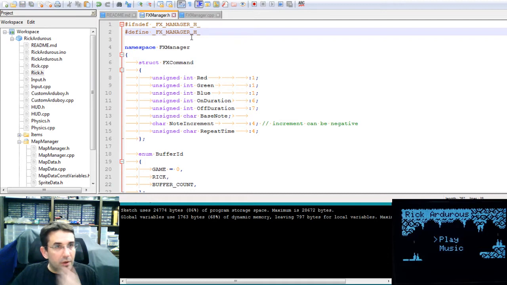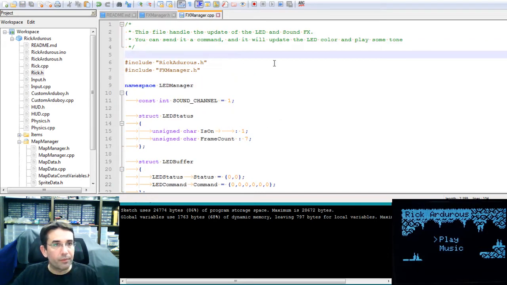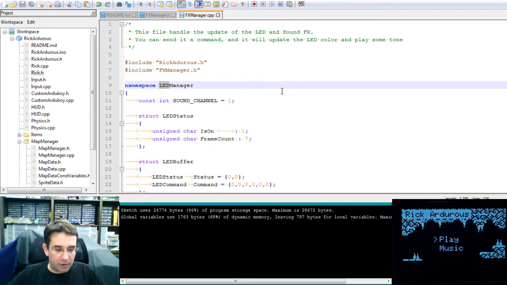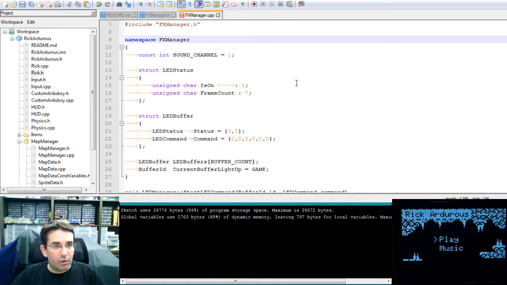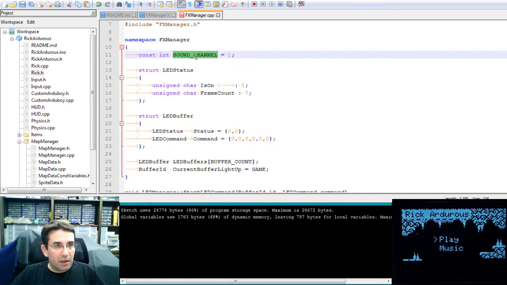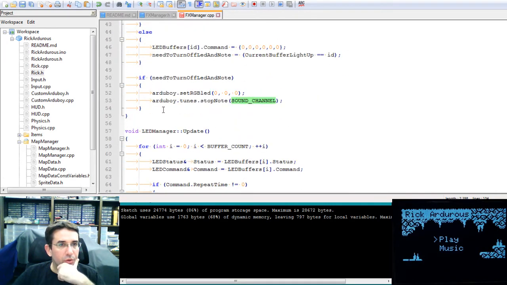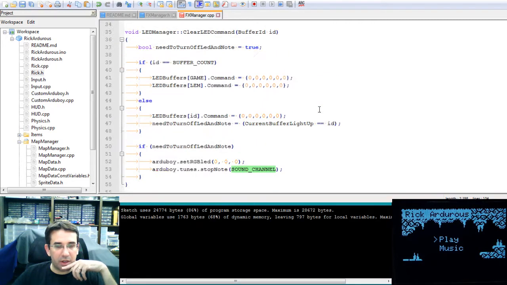Just this, okay. So FXManager. So what do we have? We have one channel for the sound, because we need to give the Arduboy which channel we use. So we can have one channel for the sound, and I think another one for the music.